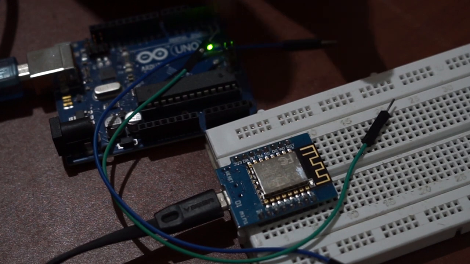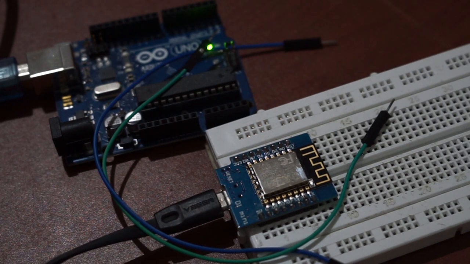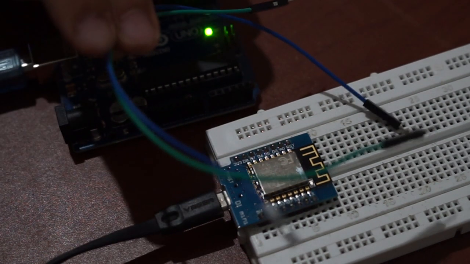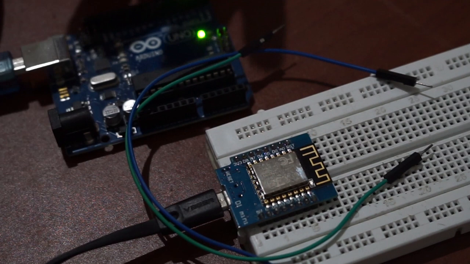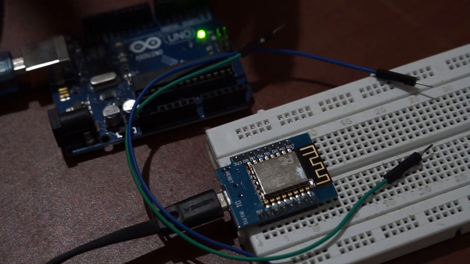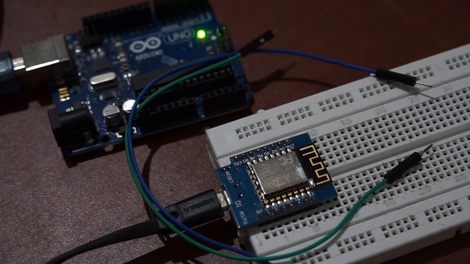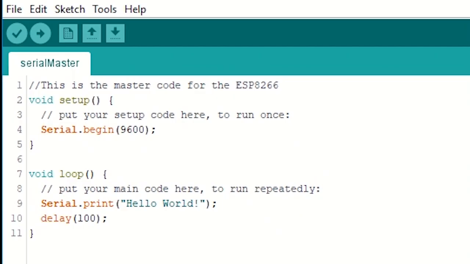Other than the microcontroller and the Wi-Fi module itself, you usually need two jumper wires to be able to establish the connection between the microcontroller and the Wi-Fi module. And now you can see here the coding for each, the microcontroller and the Wi-Fi module.